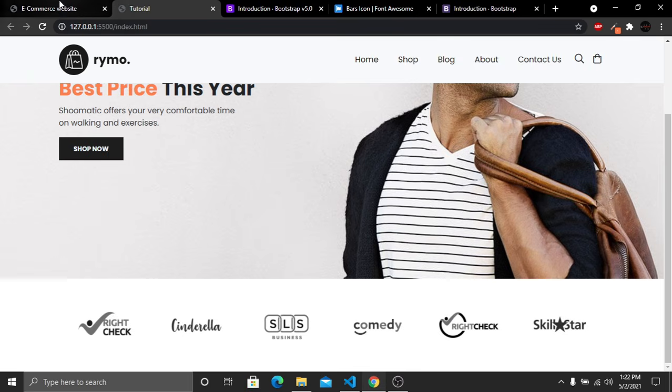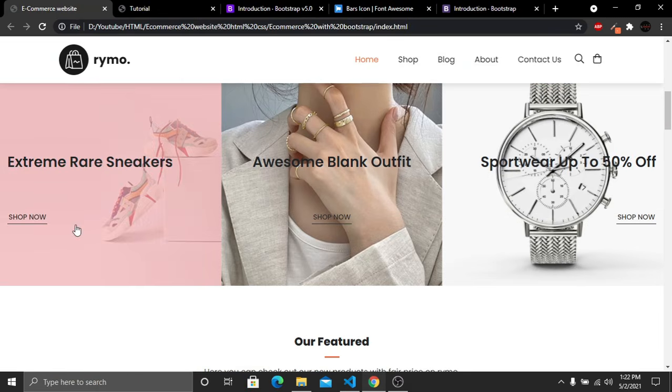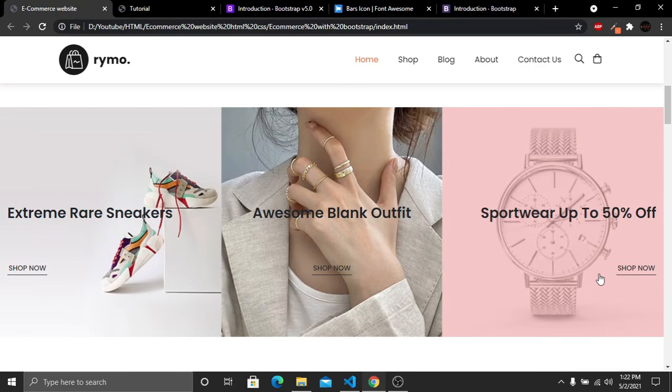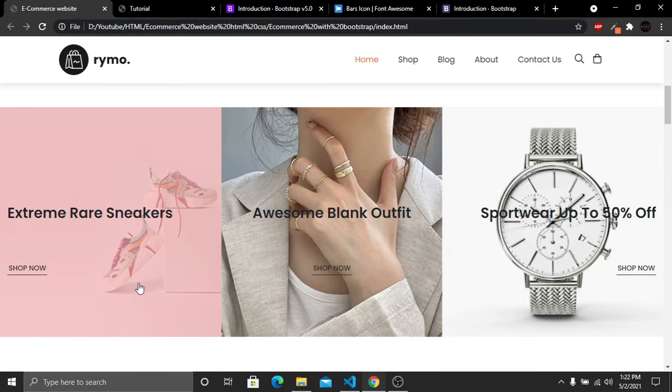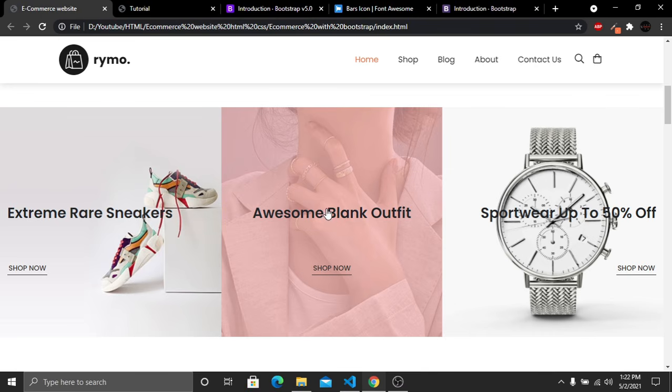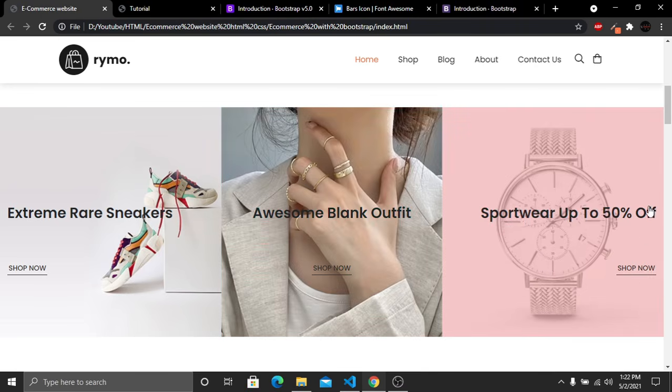Now if I go to our website, here you can see that we have this section which is our new section. Here you can see that we have 3 boxes. Inside these boxes we have some images, and on top of these images we have a background hover effect, and then we have a text and a button. But in this first box, the text is aligned on the left side. In our center box, the text is in the center. In our right box, the text is aligned on the right side.